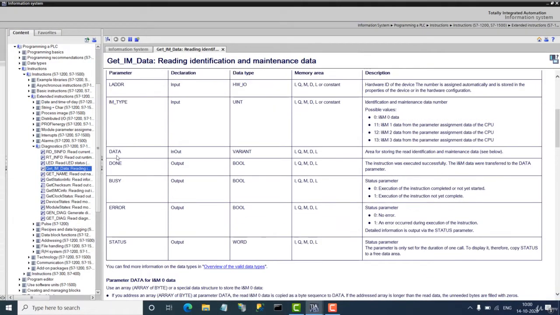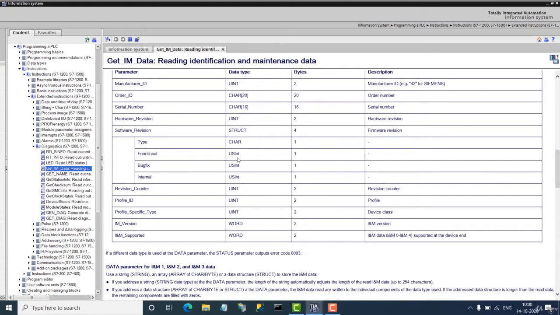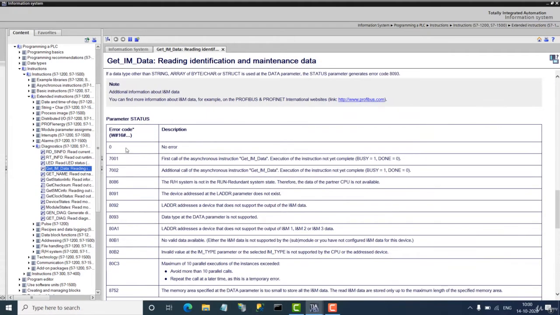You can see here we have an IM type, which is an unsigned integer. Then hardware ID, and status is a word, so we have to define one tag, status word. Then this data is a variant, which we have defined, and on that same variant we have to find Done, Busy and Error. These are the values we will get, and these are the error codes. If there is a 0 in the return value, then there is no error. If you make any mistake, then the error will be available here.